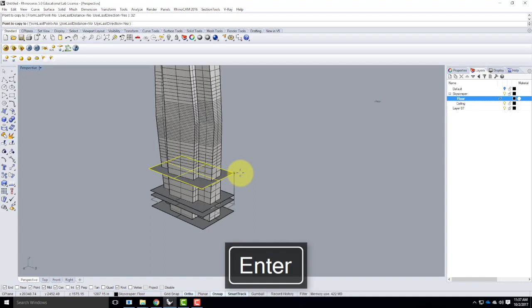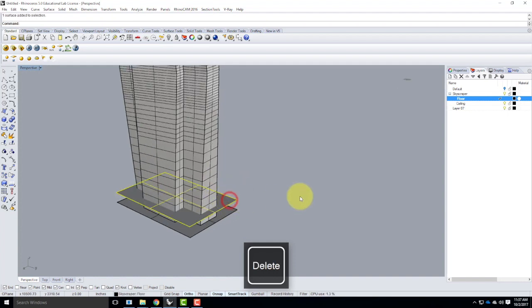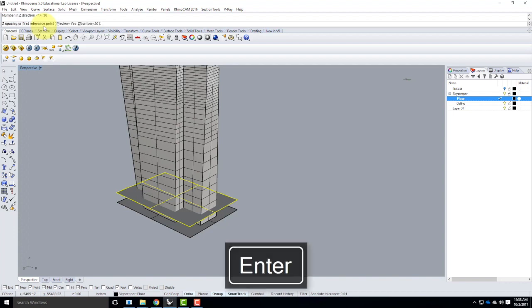But to me, that's a little bit too hard. Instead, I would rather come back to where I had this first one, and I'm going to do an array, which means I'm going to copy this multiple times over the course. And we did this with the glass wall. Same concept here. So I'll type array. Number in the x direction is going to be 1. Number in the y direction is going to be 1. Number in the z direction is probably going to be like 30-something. Might be more. I'll hit enter.